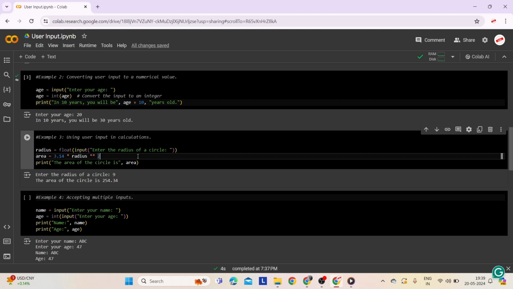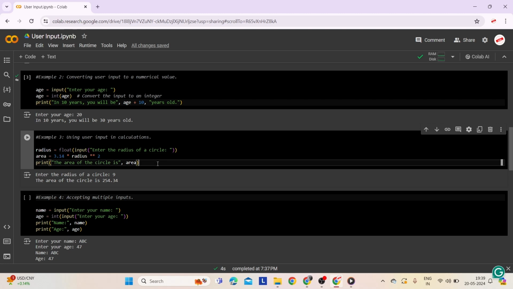The program calculates the area of the circle using the given formula. Now it stores the result in the variable area. Finally, it prints out the calculated area with the print statement. Let's execute it.